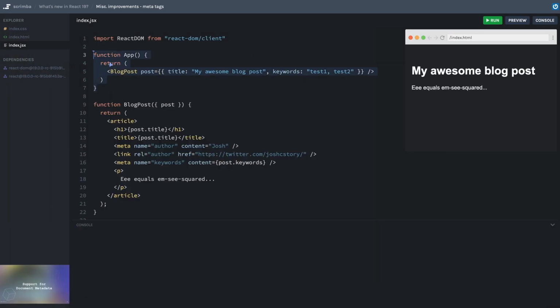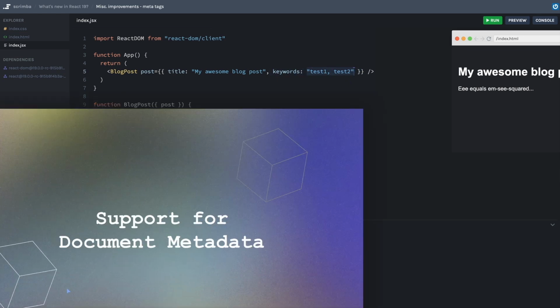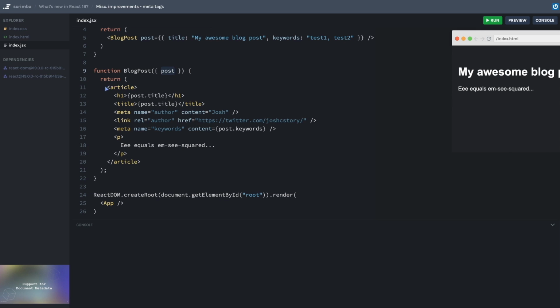I just have an app that's rendering this blog post component. It's passing in a post, which just has information about the post. It might have a title. I probably should have a body of some kind in here, but this is just a sample anyway. And in this case, it has this keywords prop, which is a comma-separated string. This is pretty much directly from this blog post here. And the blog post component is taking that post object as props, and it's rendering an article and displaying everything that you might want a blog post normally to display.